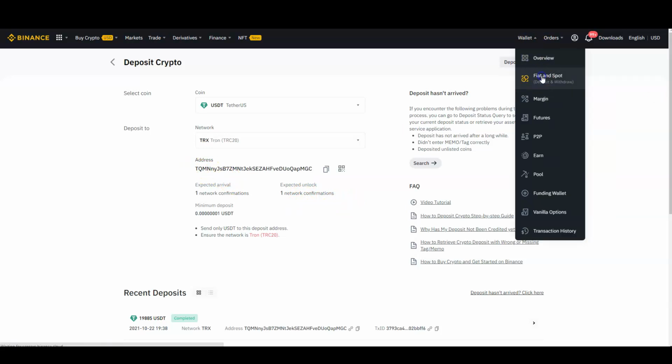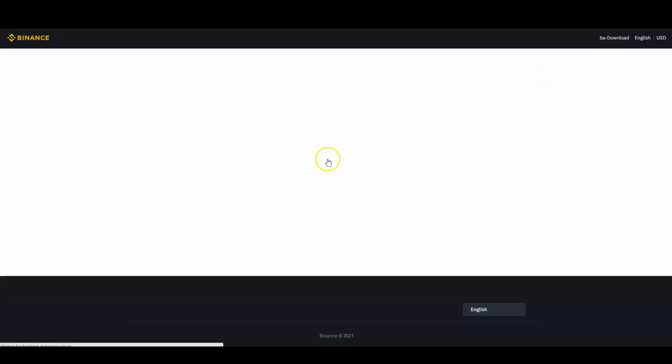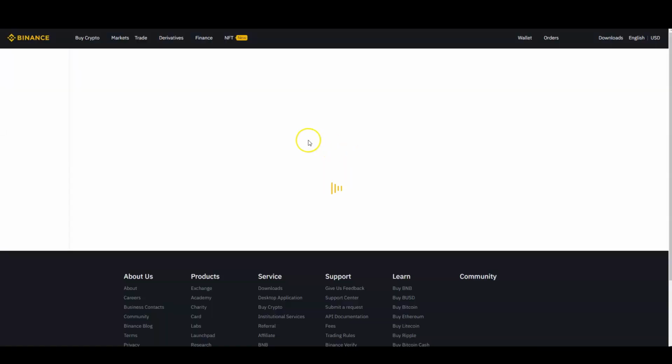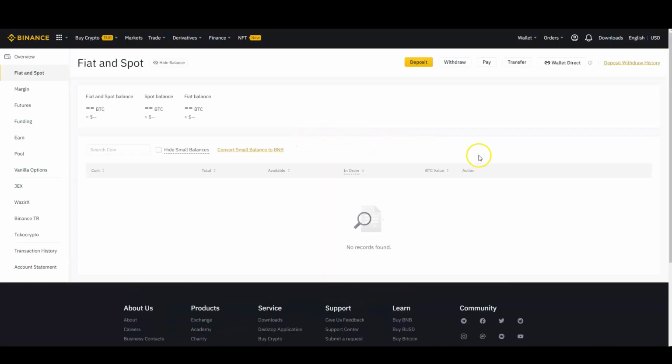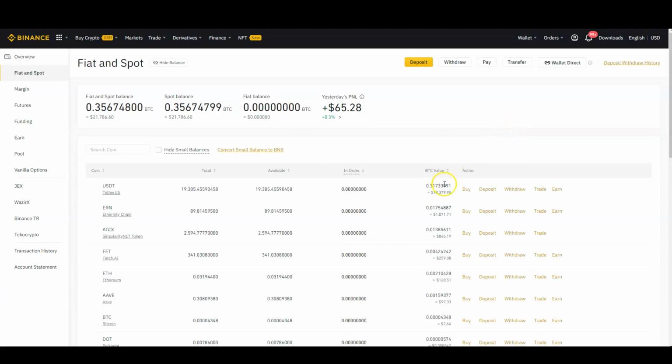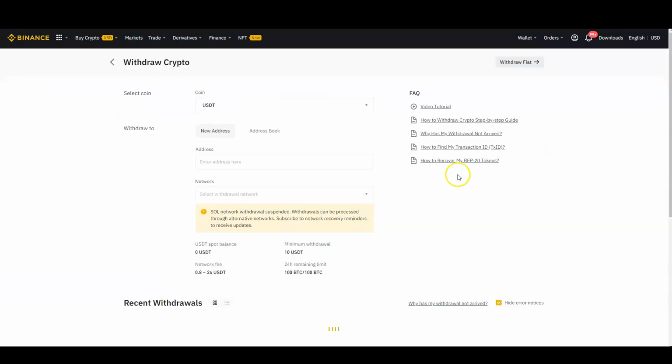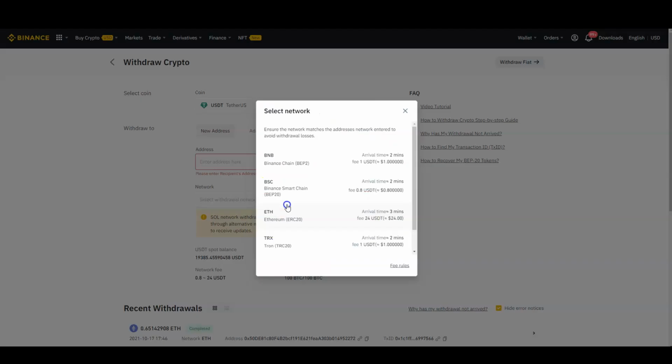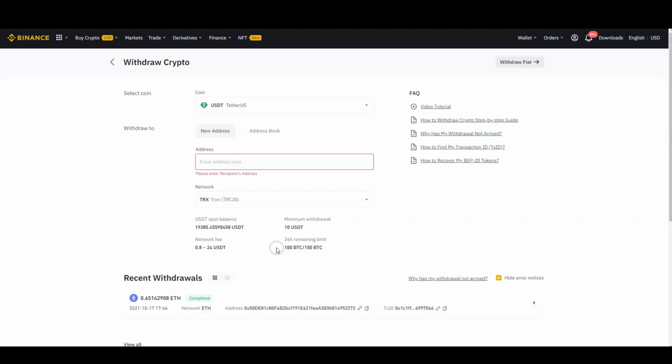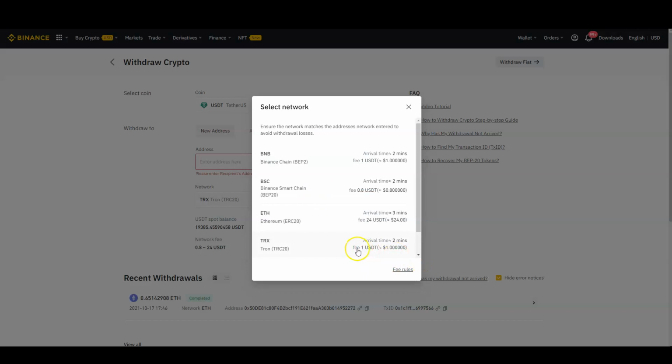So when you are going to send it, you go to USDT, you click on withdrawal, so USDT withdrawal. You're gonna have to select the network, which is TRC20. As you can see, the fee is 1 USDT compared to the Ethereum network, which would be 24 USDT. So yeah, this is a way better option.